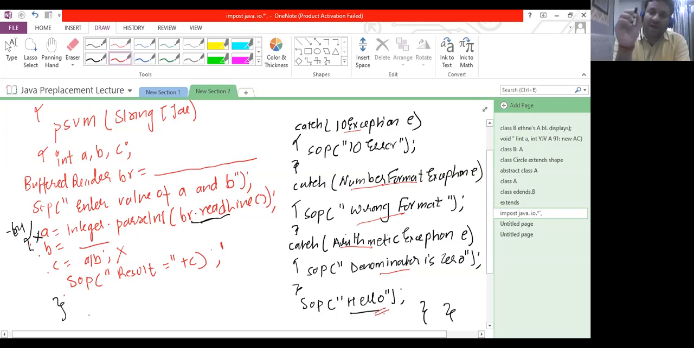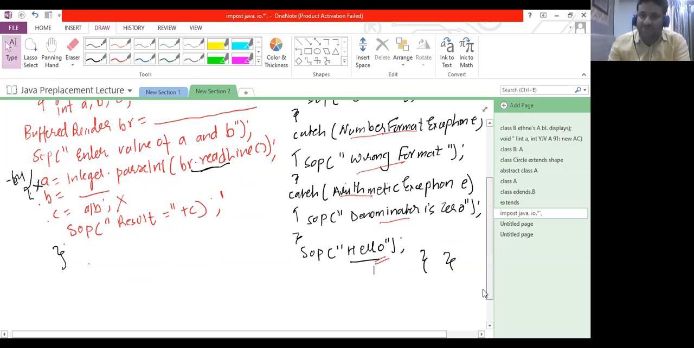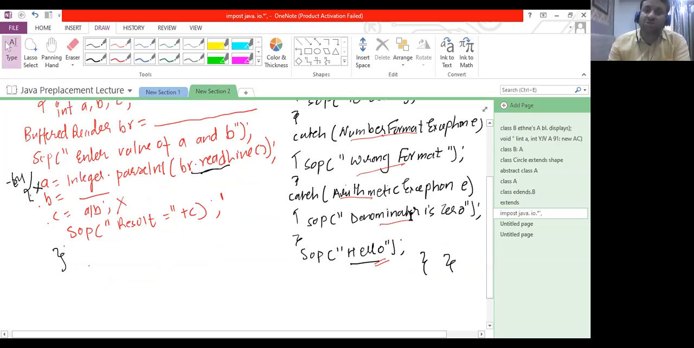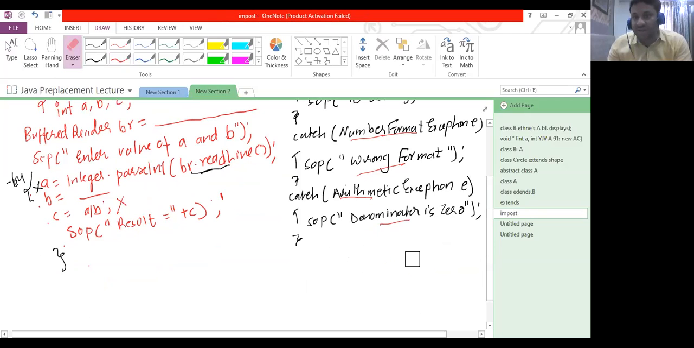And hello. So what happened is we generated the exception and we handled the exception, so program execution continues. Now suppose we got an exception which is other than these three. Then my program will abnormally terminate because we do not have a catch for it.